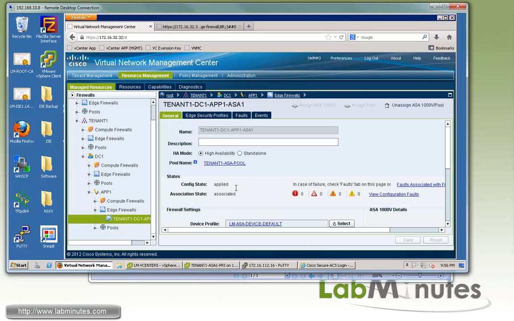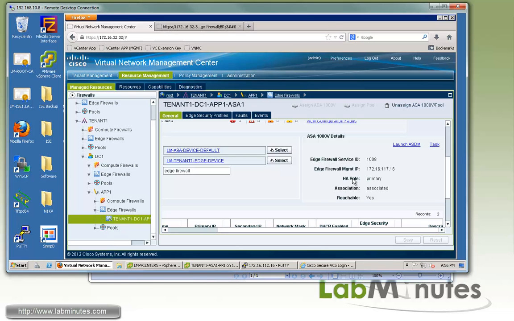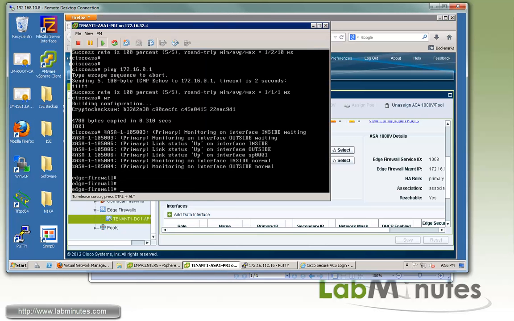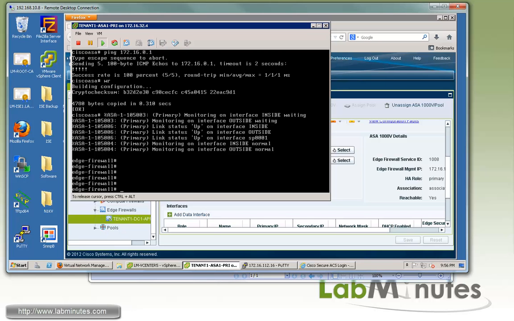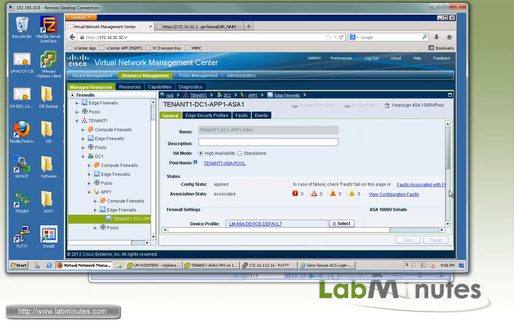Now that we have all those configured and the config has been applied successfully to the ASA 1000V, you can also look at the state right here. This is the firewall that's been assigned to the edge firewall. Status is associated and it's also reachable. So now if we jump onto our console on the ASA, one thing you can see right there is that the name has not changed yet. So that's one more thing we need to configure to make sure that the ASA name has changed to the one that you want.